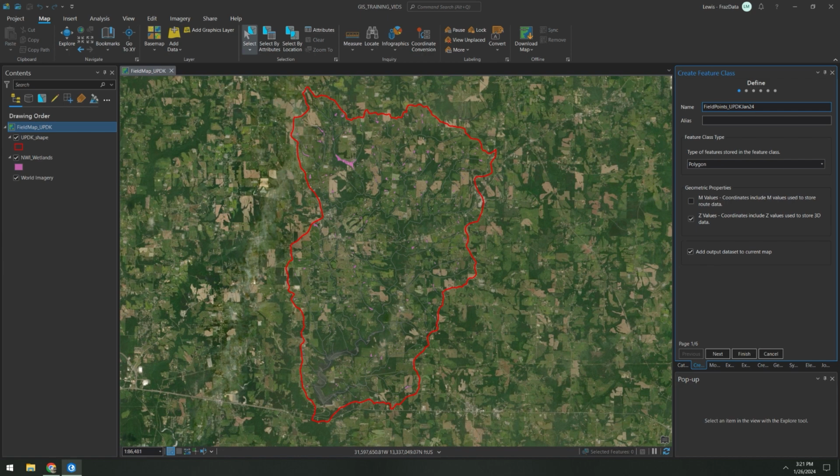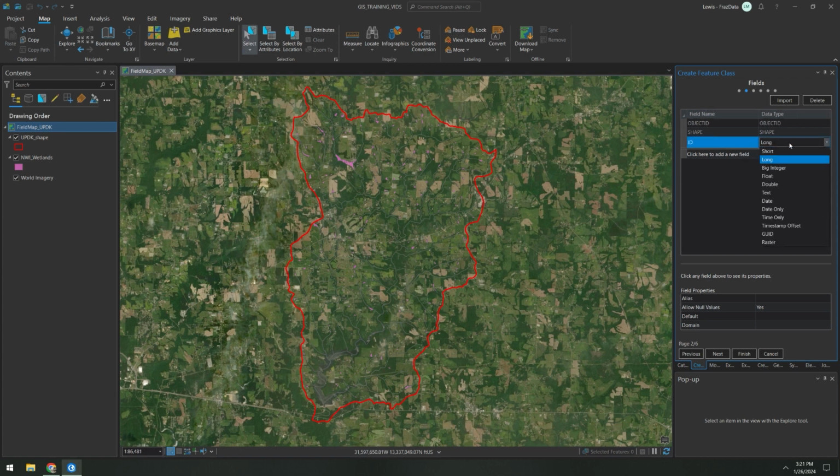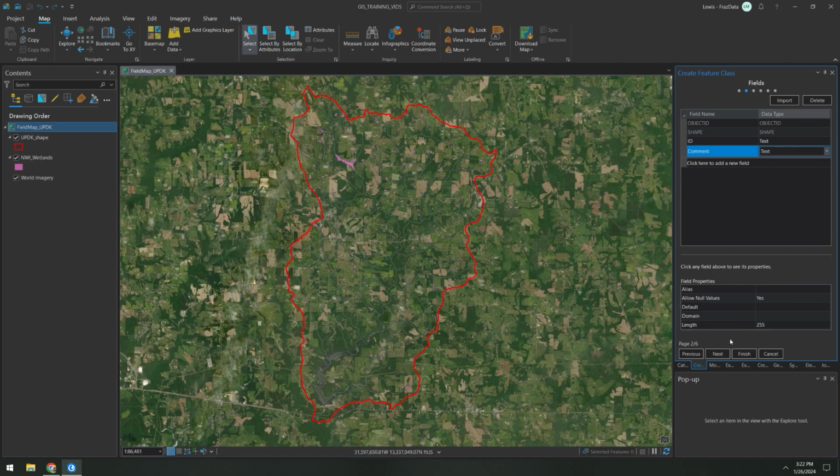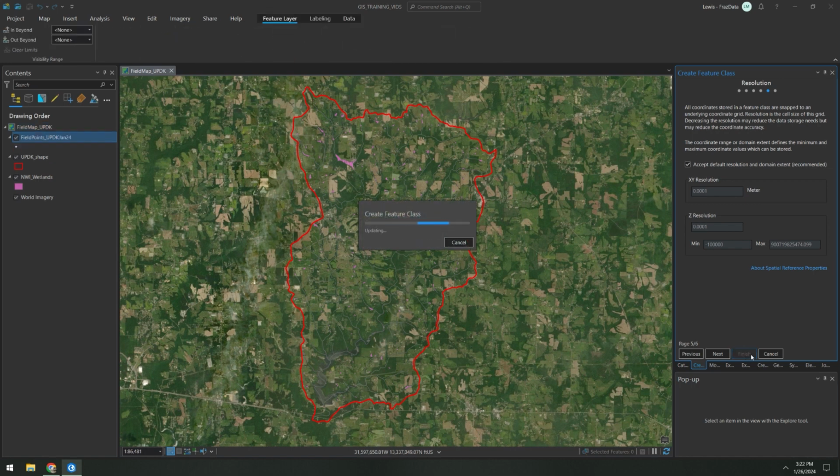I wouldn't use an existing one. You can, but it's good to just start fresh. Give it a unique name. I give it Field Points, Upper Duck, January 24th. Two of the default fields I add for point collection are just an ID field and a comment field. You can add as many of these as you want for your purposes. There's some more complex dictionaries to set up as well.